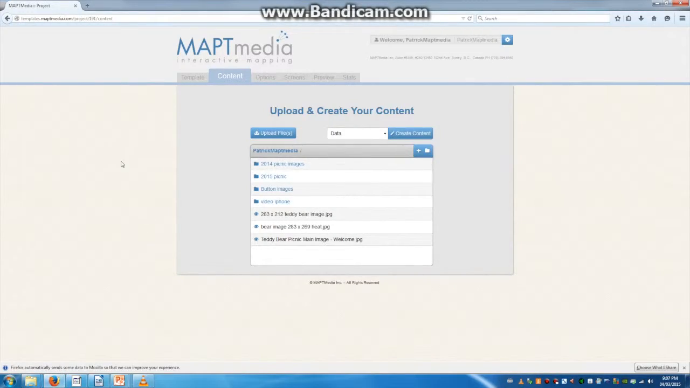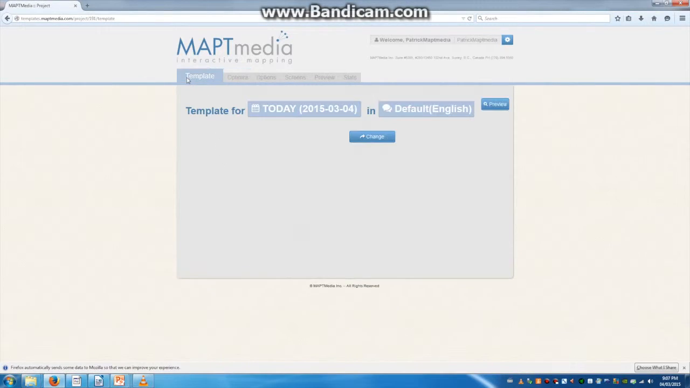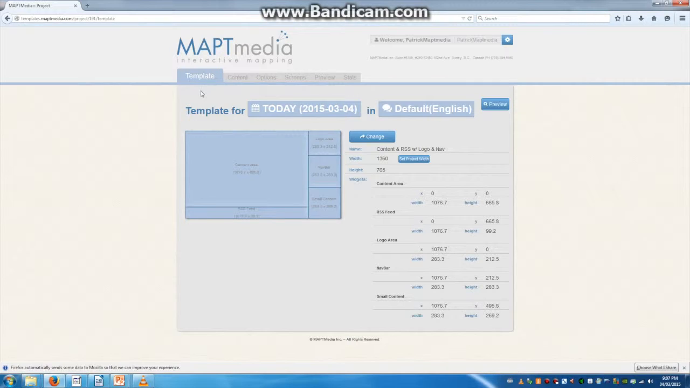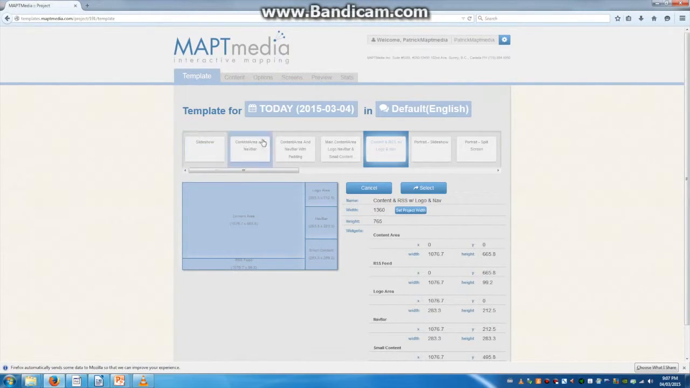As we remember, we log into the system. In previous video logs we talked about logging into the system. Here I'm logged in as Patrick at MAPTmedia, and I've got my content area. A real quick review, of course, we do have the templates that we've selected or can select as before, and we can change those. We've seen that before and scroll along and see different things.